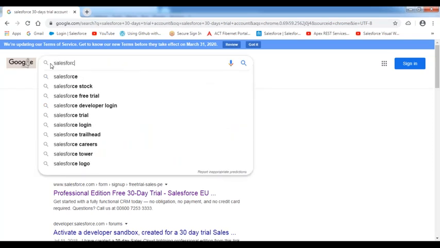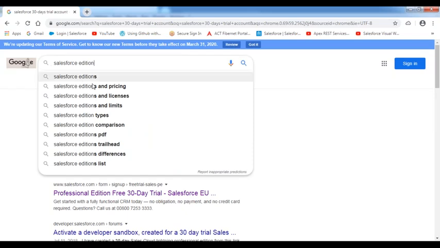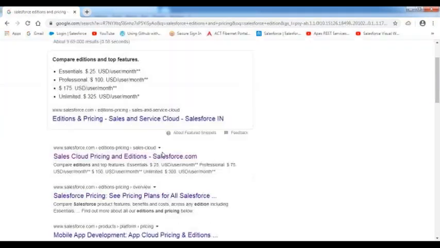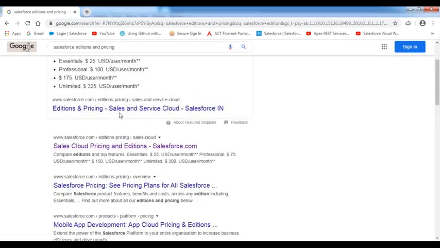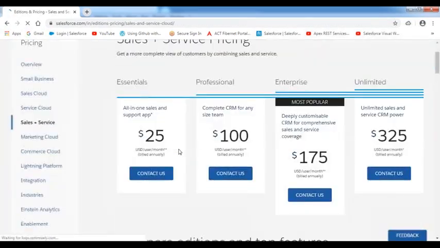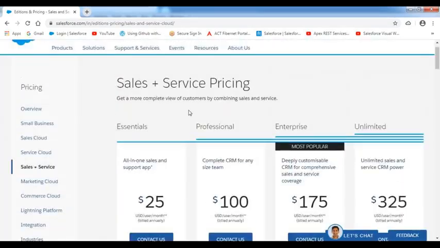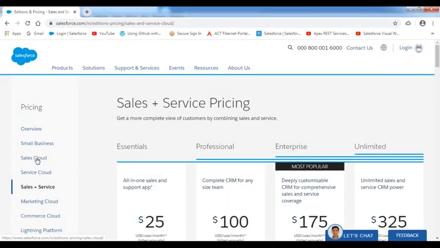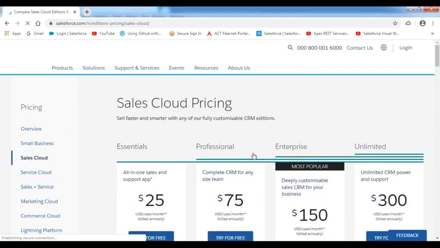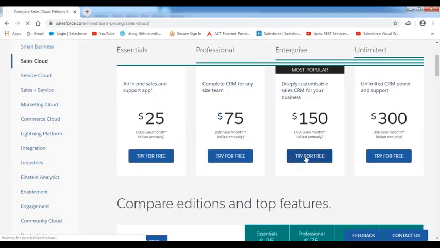You will have Salesforce editions and pricing. So let's click on Salesforce editions and pricing. Here you will have the option of availability. We can go with a free edition, which will be available to you. There is an option available: we can have a free trial also, which is a 30 days trial account. Depending upon your requirement, we can create a 30 days free trial.